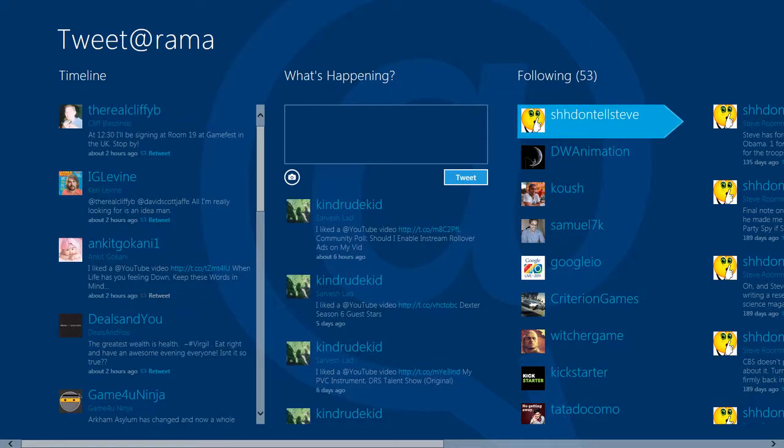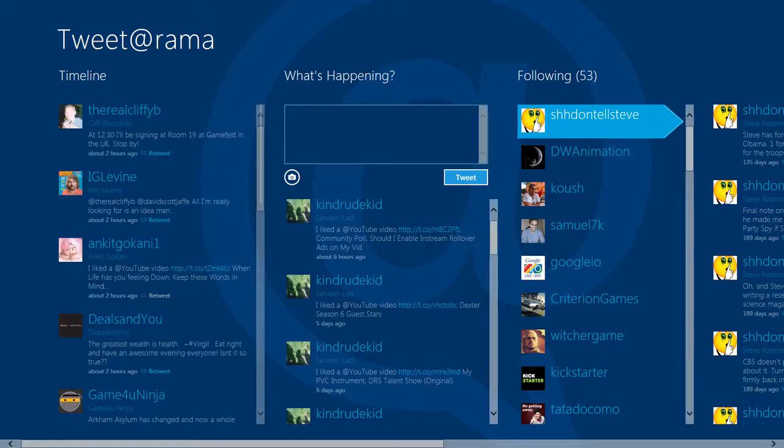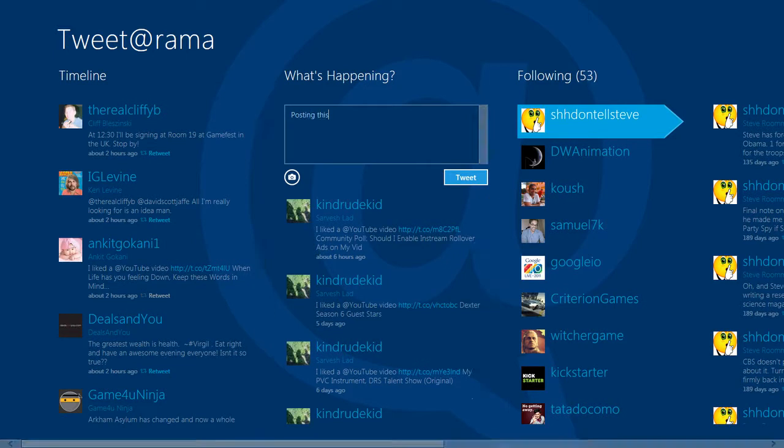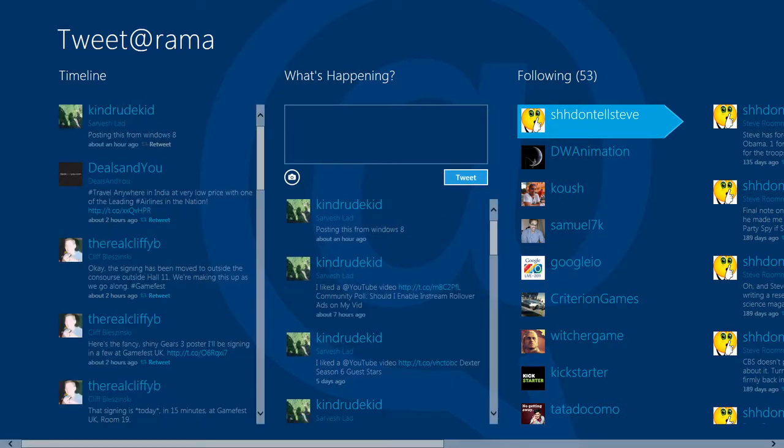This is Twitter. This is another nice app. You can just post. And there you go. I just made a tweet.